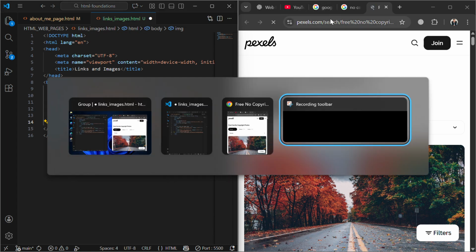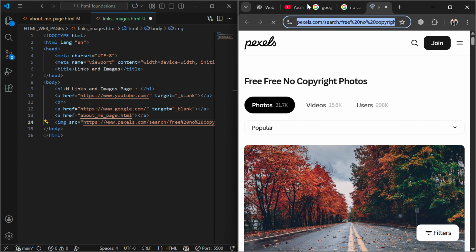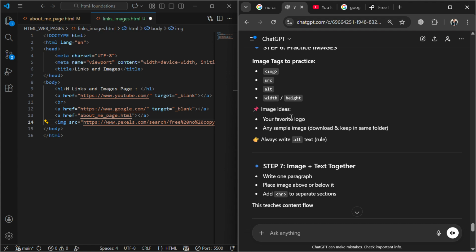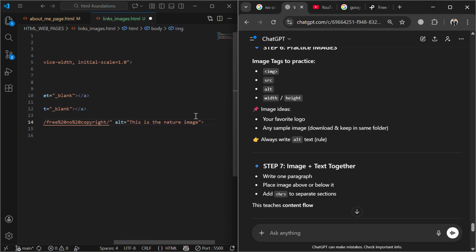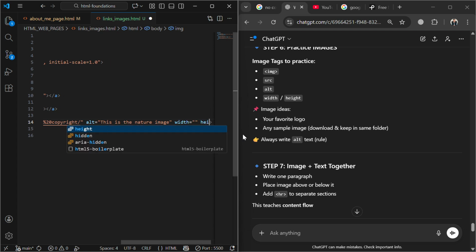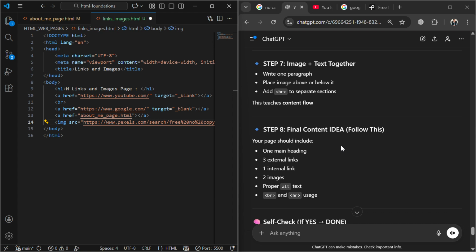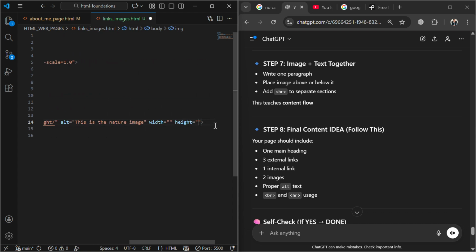After this, image source, alternate, width and height. So what should be the width? I will give some like 20. No, sorry. Width and height you can give, but I don't want to give the width and height here. Then step 7, which is image plus text together.